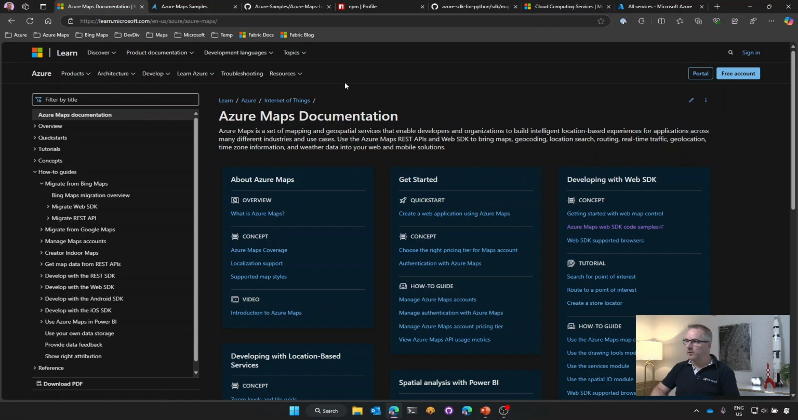This is the website I want to show you. This is the documentation website from Azure Maps, where you can find all the information you need as a developer to get started. But the thing I want to highlight is our migration document. Under the how-to guide, we have a migration from Bing Maps documentation available, but we also have migration documents from other mapping products that you can utilize. What I already told you is that you can migrate from the REST APIs, or you can use a migration from a website or mobile device.